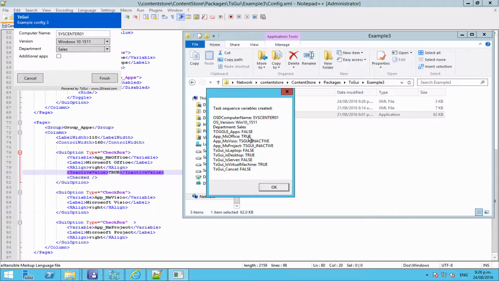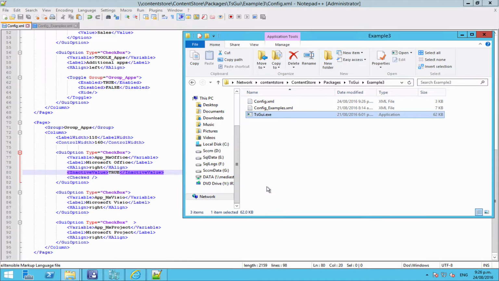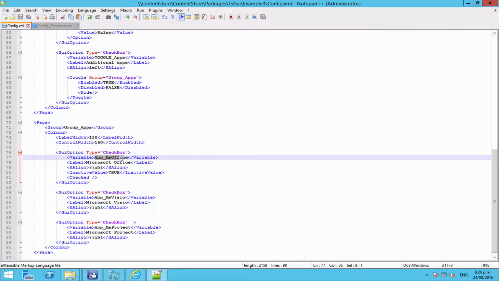So in that way you can still preset your defaults if you want to, or just have a completely separate value depending on whatever logic you want to build. But just be aware that option is there if you need it. Now the other option I wanted to mention is, say you wanted that to not get created at all. So if this option here is inactive, you don't even want to create this task sequence variable at all.